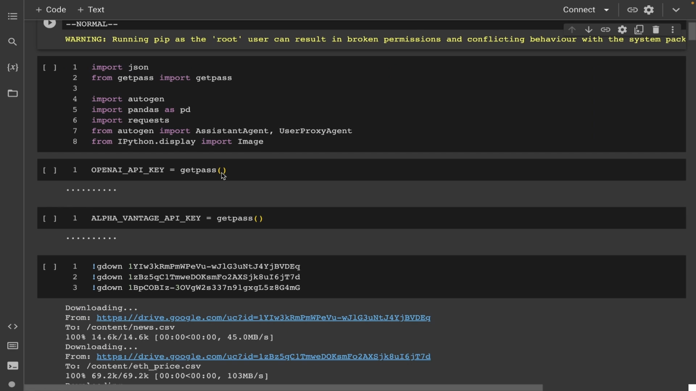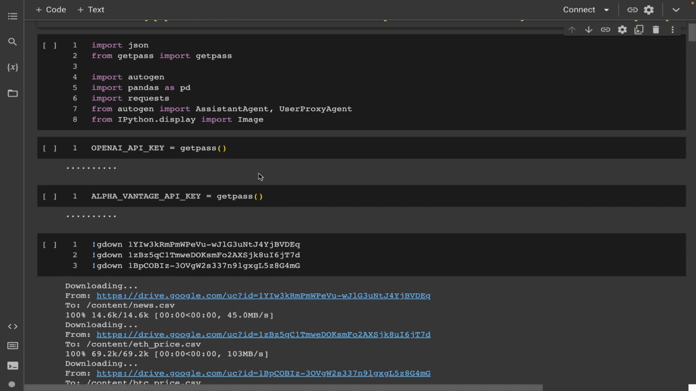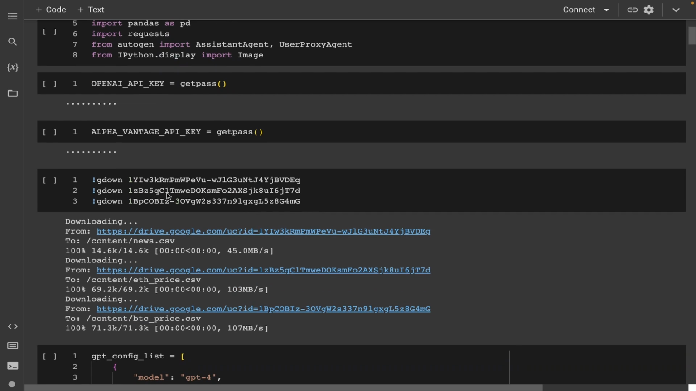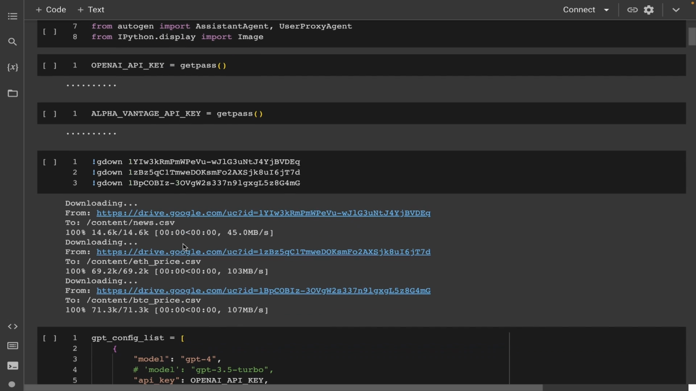The first thing that I'm doing is to add the OpenAI API key. You can get this from your account for the OpenAI platform. And then I'm using AlphaVantage, which is an API for getting stock and crypto prices and news. I'm going to use this. You can use your own provider if you want to. But I'm also providing you with the current versions of those files. I'm adding this news.csv file, the Ethereum price CSV file, and then the Bitcoin price CSV file. I'm going to show you those in a bit.